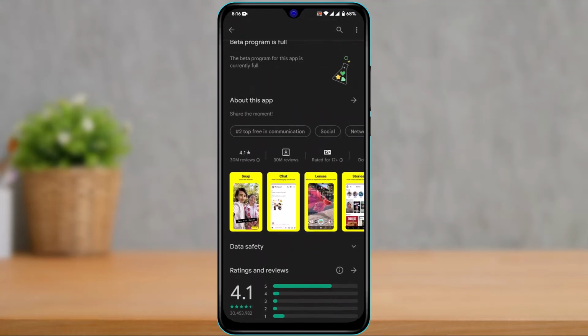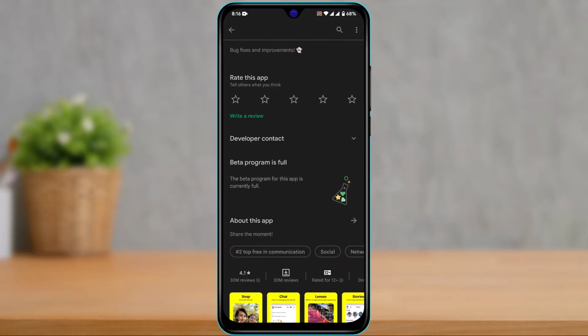Now basically what this does is it is going to introduce new features to you, and you also have the other option called beta program, but in this case the beta program is already full.